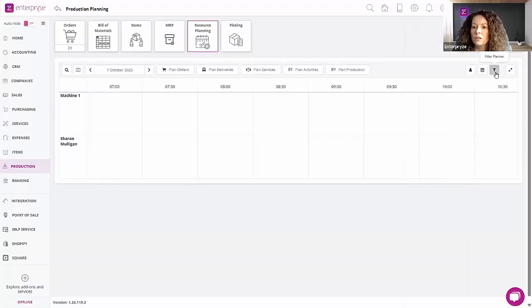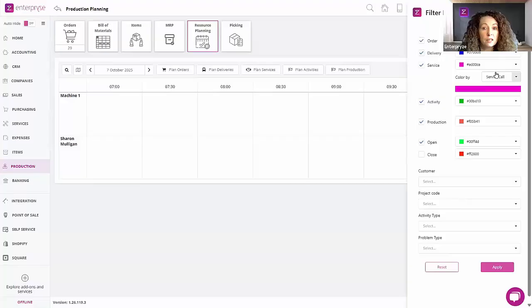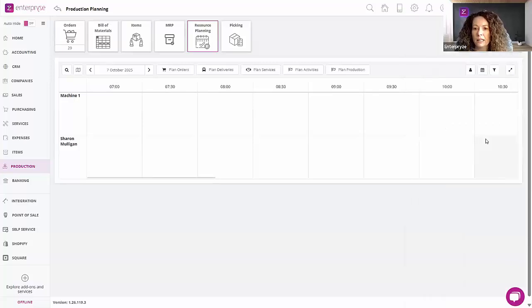I can also look at the filters. So these are the different colors and customizations that I mentioned to you as well from the very, very start. So you can see there when something is open, it's green. When it's closed, it's red. And you can see there a different color allocated to the different transaction types. So I could change the color here for production and make it a different color altogether.